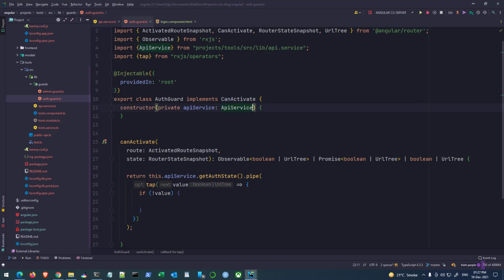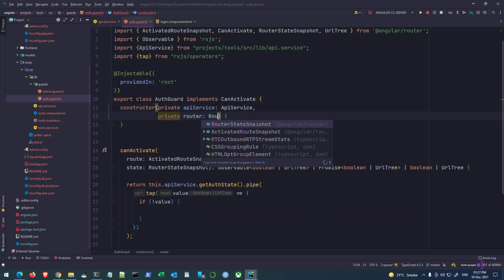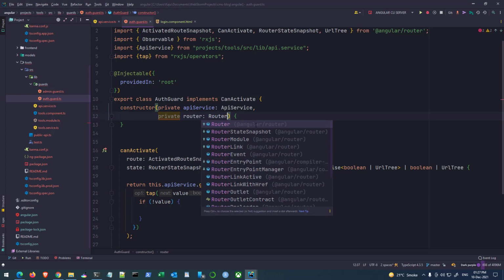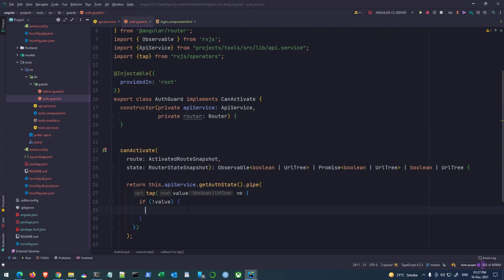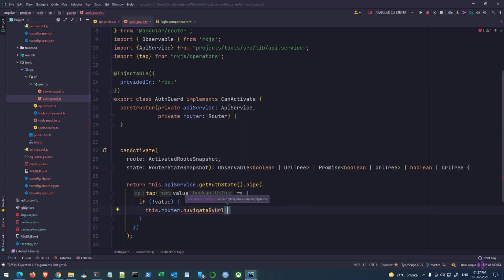So I have to send the user back to the login page, and for that I will use the Angular router here. I'll say this.router.navigateByUrl login. But if the value is true, then return the value, or return true.